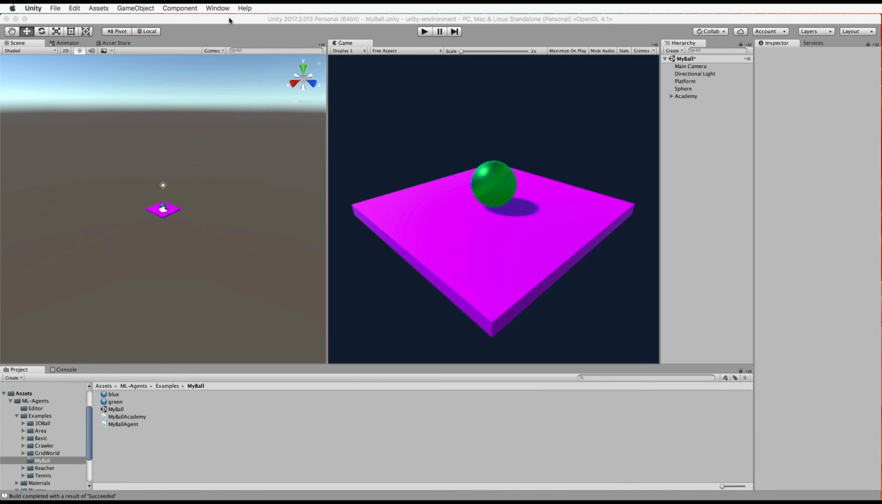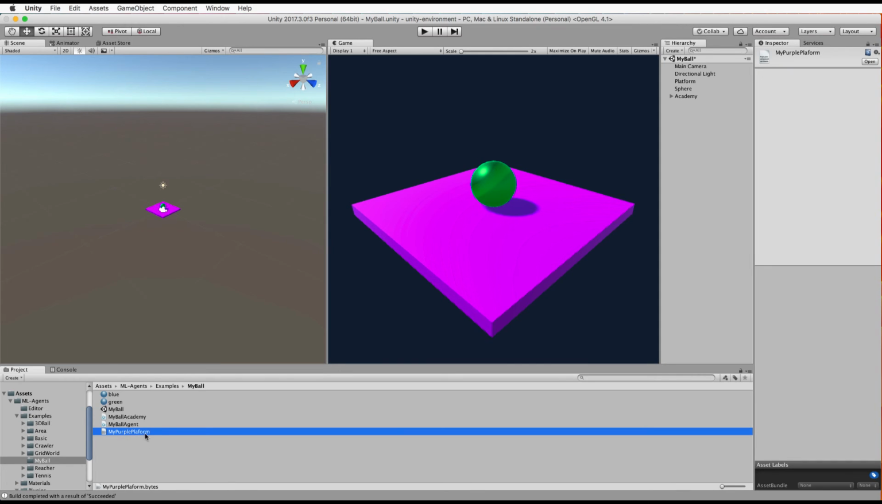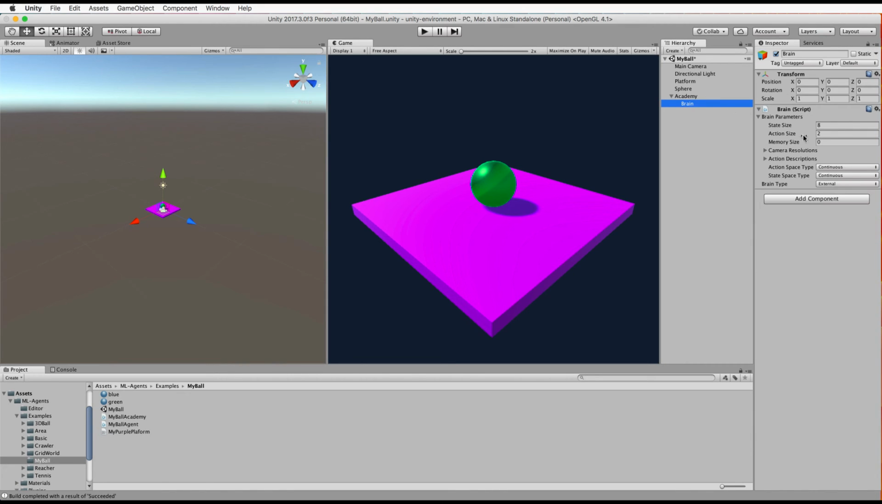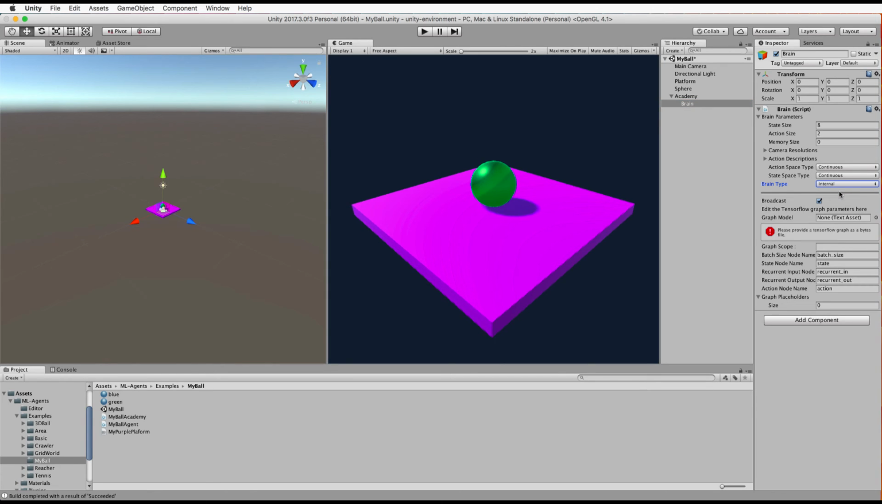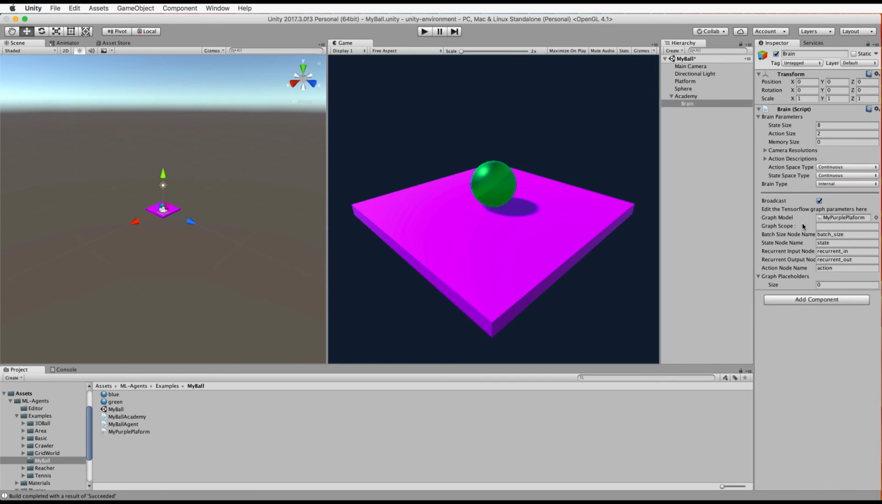So let's just go back into Unity and I'll find that file and drag it across. So here it is, it's my purple platform without a T on it, and that brain code from TensorFlow, we need to add that to our brain. So we go back over and find our brain. We now set the type to be internal and we give it this graph file. So my purple platform, just drag and drop it onto the model.